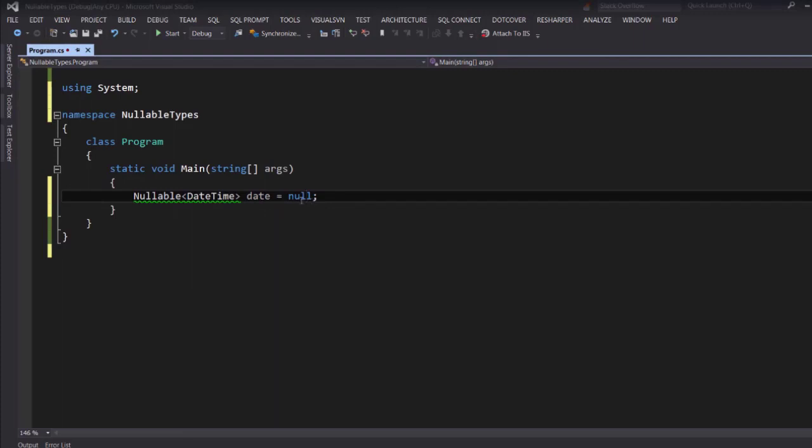We can rewrite this code and make it a little bit shorter. The shorthand of defining nullables is to type the value type and then append a question mark.